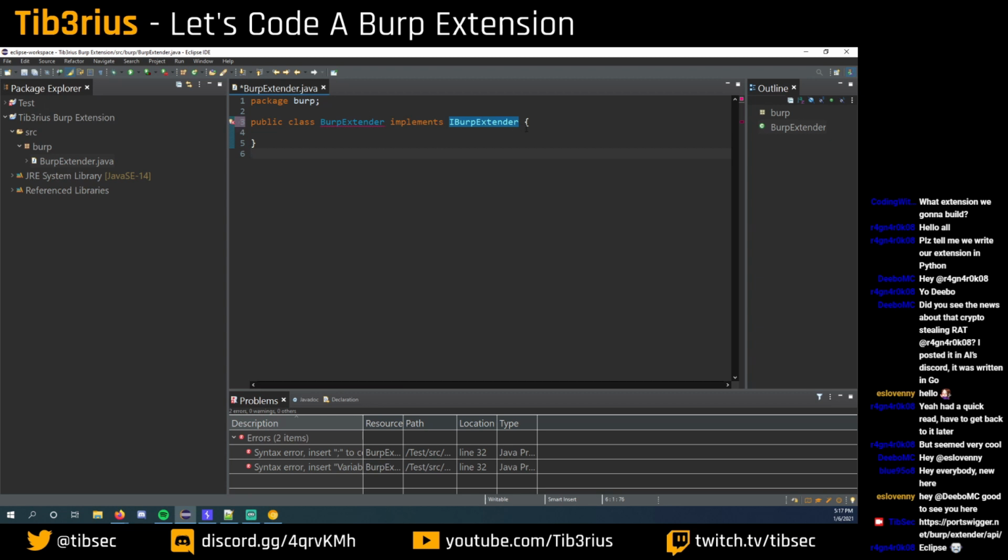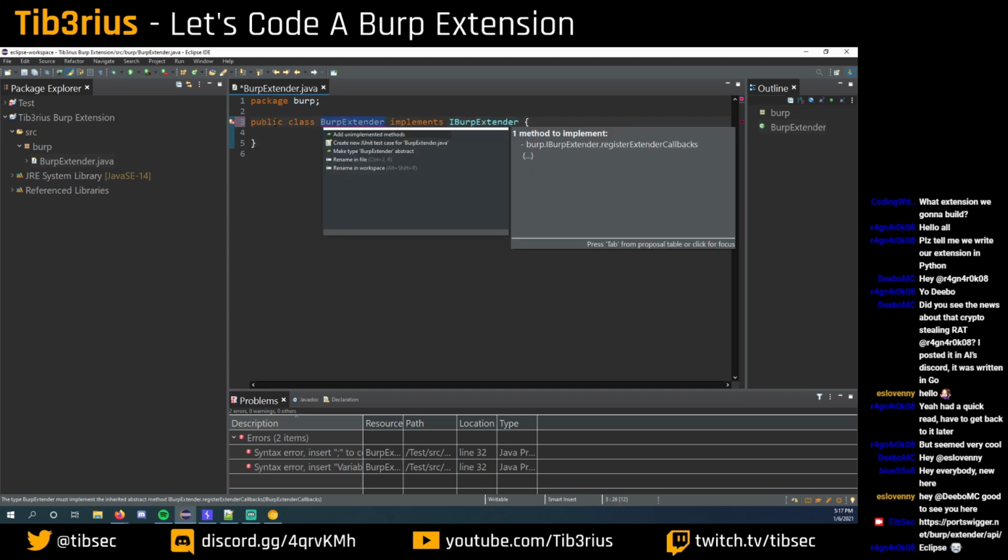So it's implements IBurpExtender. All the classes have an I in front of them, so they all start with I. I should have remembered that. And then we'll get this sort of yellow light bulb with a red X. And if we click that, it's going to say there's something wrong here. In this case, it's just because we're implementing this, we need to have a bunch of methods from this implemented class.